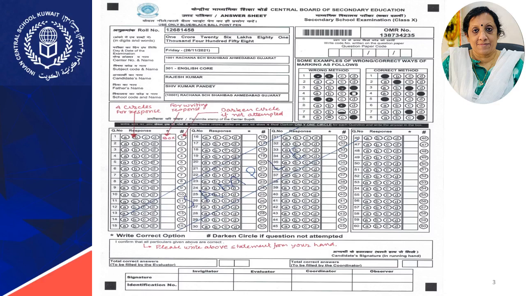Now, in case after darkening one of the options, you decide later that you want to change, and the answer that you have earlier darkened could be incorrect, what should you do? You will simply mention the correct option in that rectangle box. After the box, you find those large circles under the hashtag. Now this circle is meant to be darkened in case you have not answered a question.